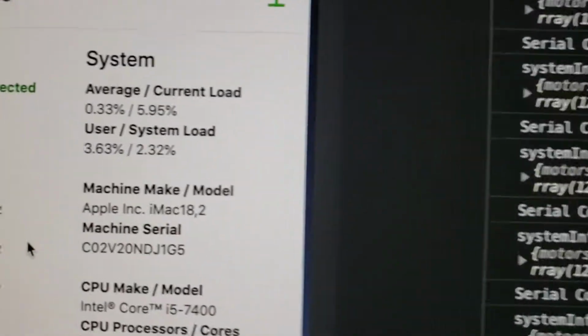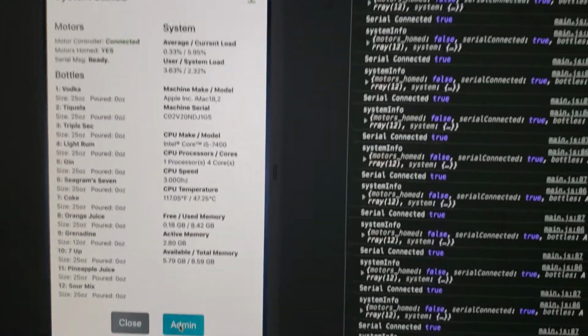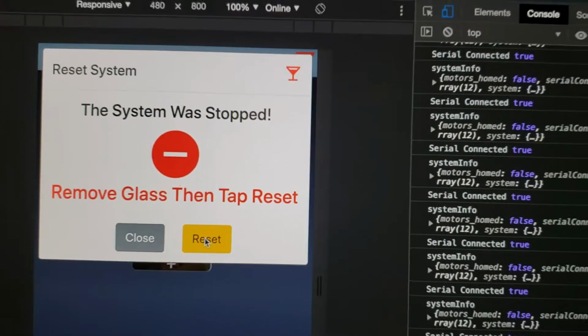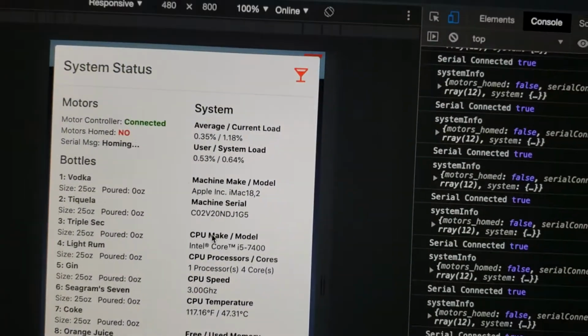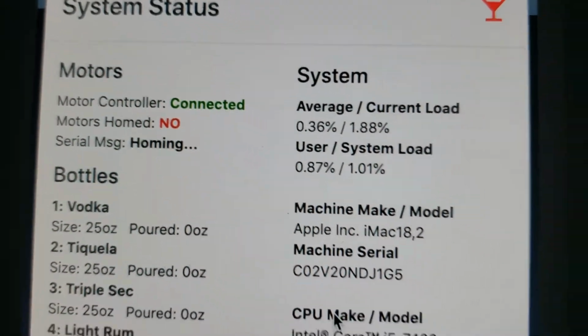If we ever need to, right now I've got this admin button, but all it does is allow us to rehome the motors. So it stops them, lets us rehome, and then it's going to home.